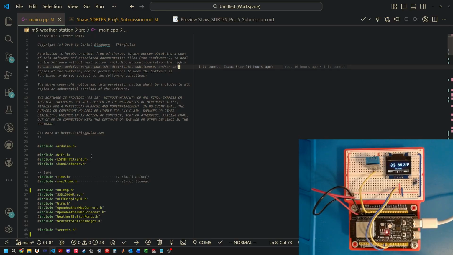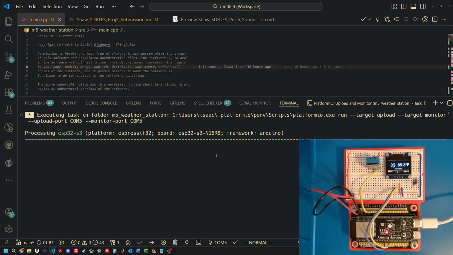So with that, we can go ahead and upload and then walk through what we're seeing from our data.